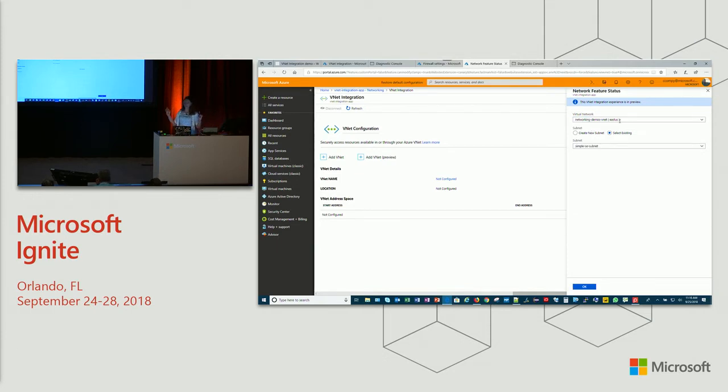Let's go through the new experience. So I just picked a VNet. Remember, it has to be in the same region. I just picked a subnet that has to be in my VNet. I think that one's a little obvious.